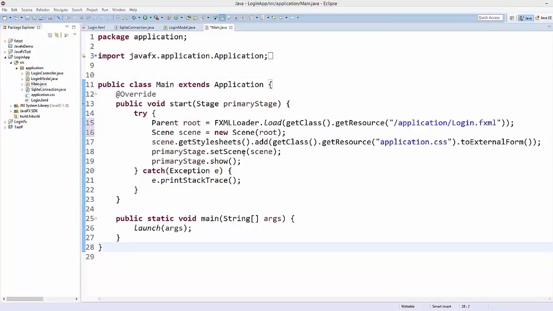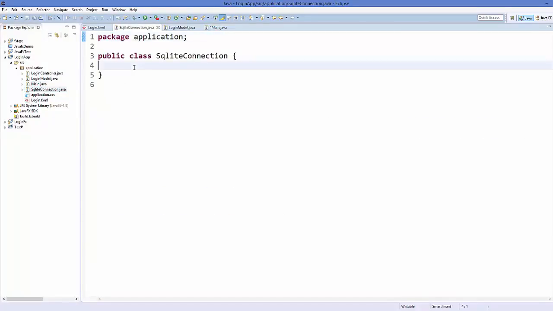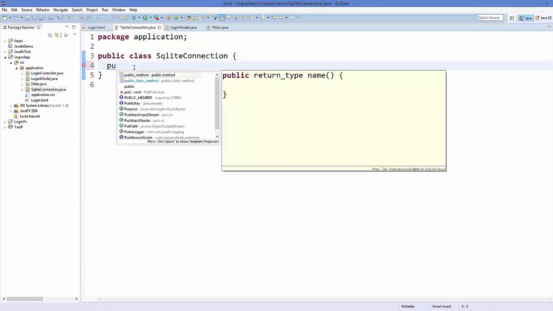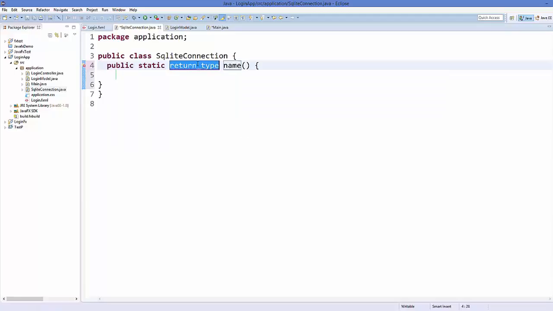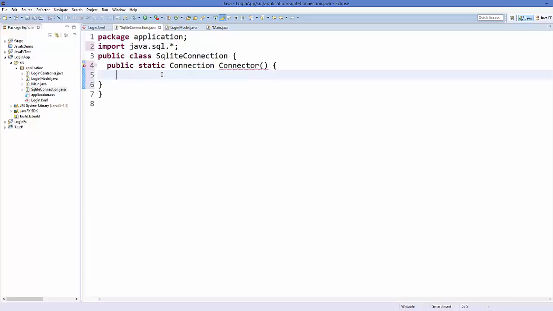Now next what we are going to do is go to our SQLiteConnection.java file, and in here we are going to create a public static method. So just write public static method, and what it's going to do is return a data type called Connection, and we are going to name our function, for example, connector, and we are going to import this library called java.sql.*. Okay, so import this.